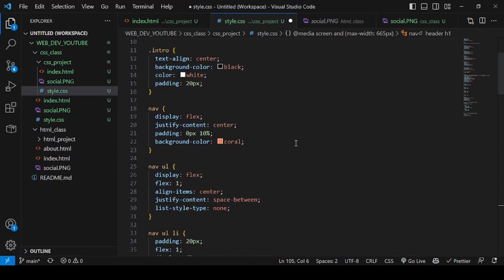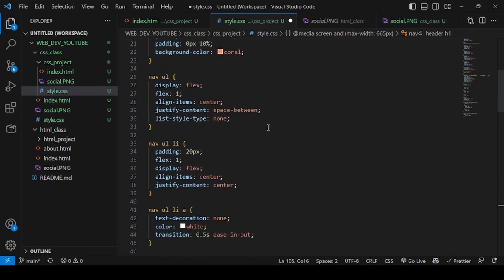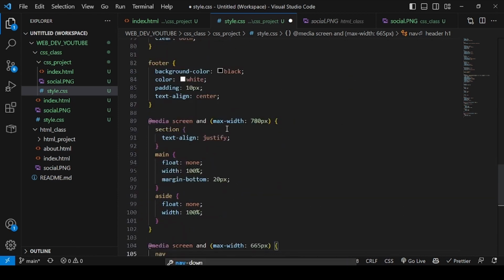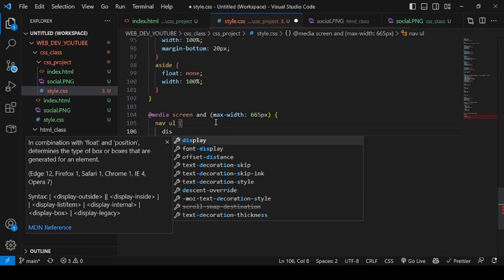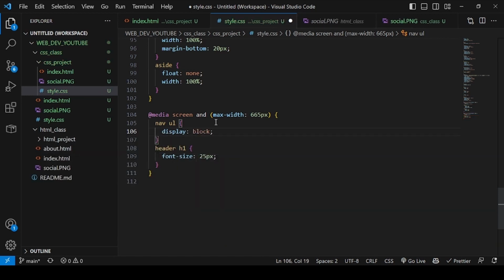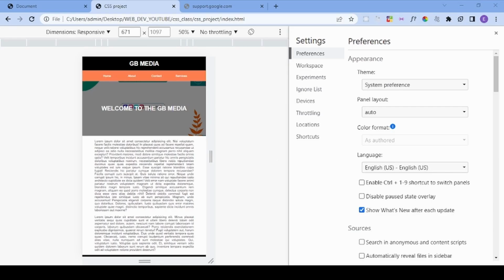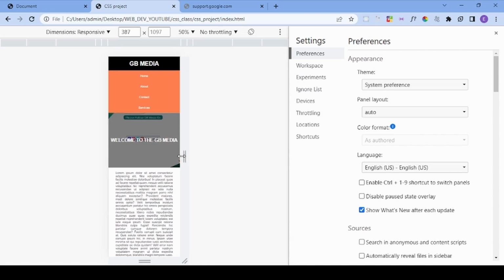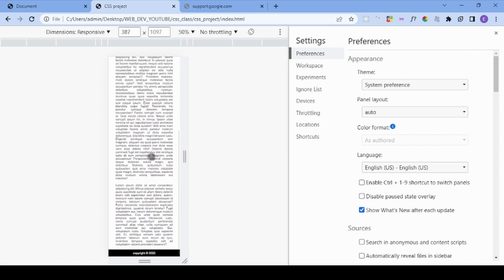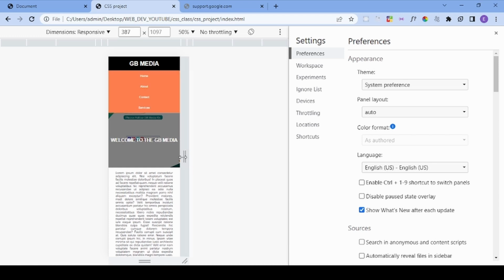Nav display flex. Okay, it's for the UL. I'll say the nav UL, right? I want to set the nav UL to a display of block. So if I save this and head over to my browser, if I reload, this is what is happening. So good. This is a bit responsive. So I can as well target this welcome to GP Media and reduce the style for smaller width.